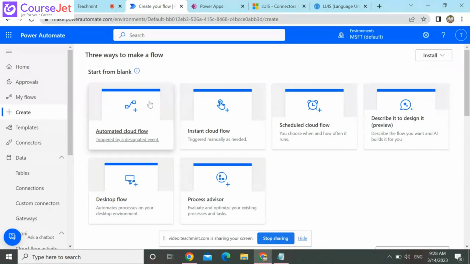Mostly we will use these three only. Mostly the first one we will be using, and the other two if needed. The other things we won't use currently. Maybe in future we may go with describe it to design it. Mostly we'll go with automated cloud flow. This one only we will go with.